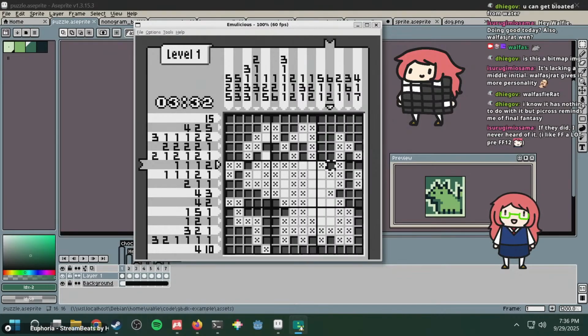If they did, I never heard of it. Final Fantasy Picross? Surely they had something like that, right? It's such a common thing to do with the games. It's just make something.